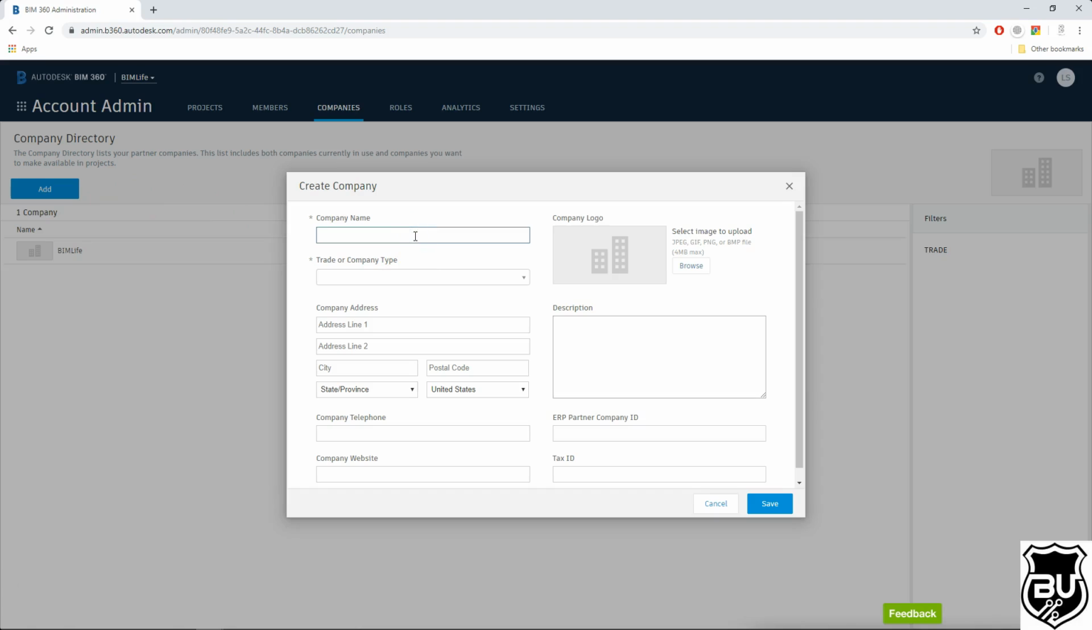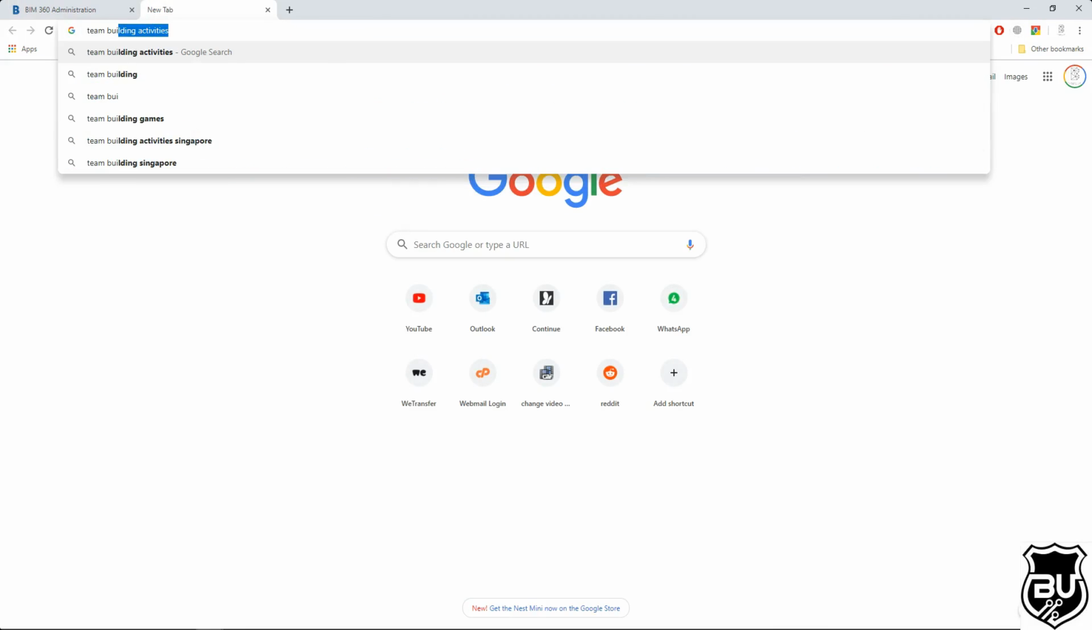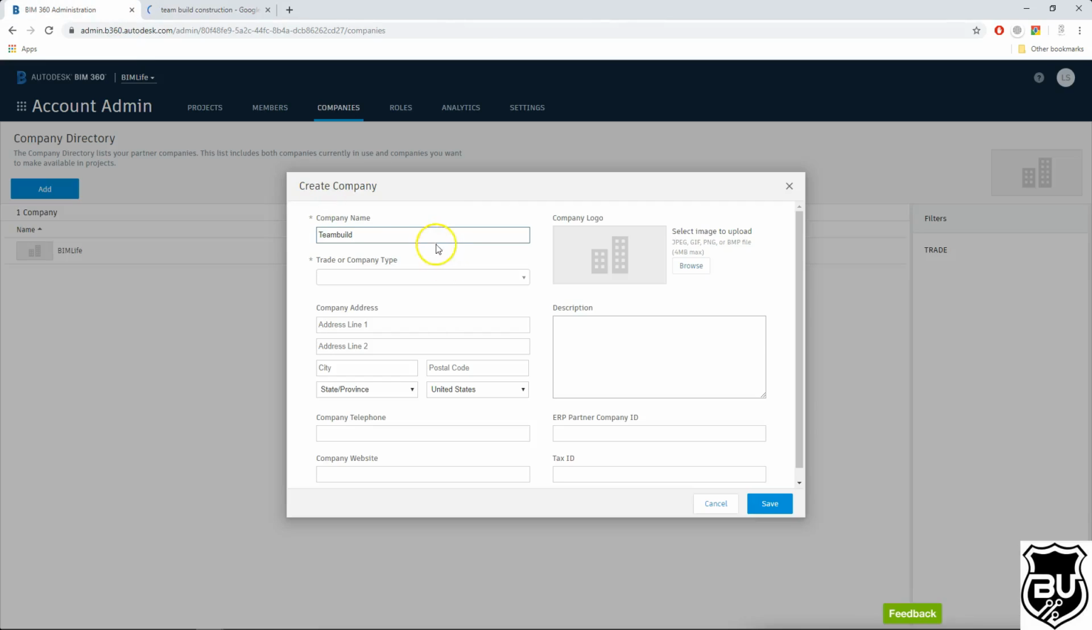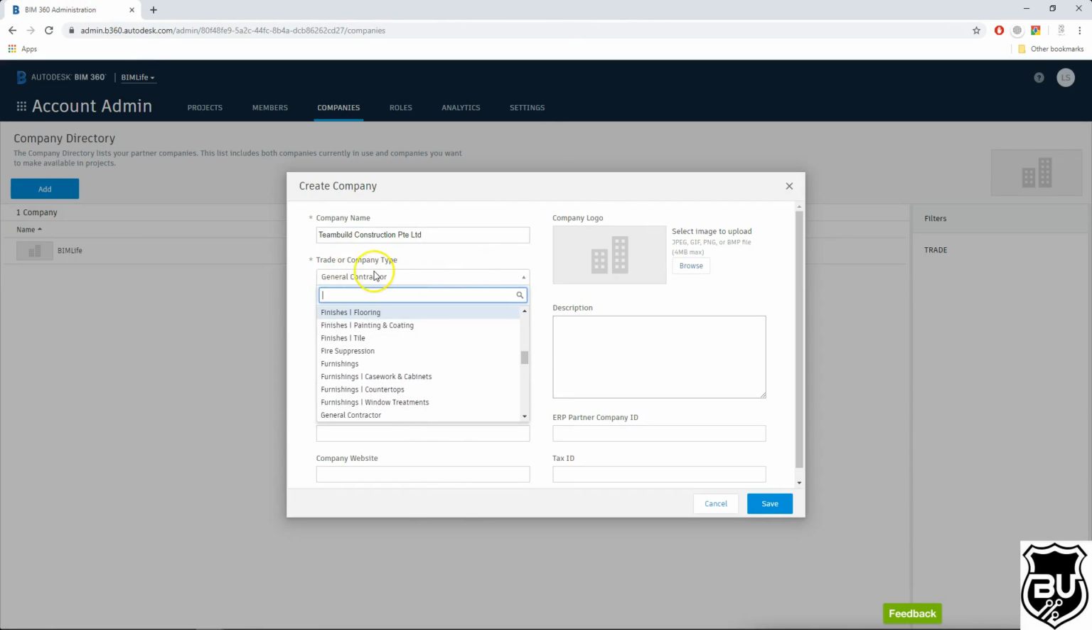We're just going to go through this process. I'm going to use Team Build, and I'm just going to Google some companies here. Team Build Singapore Construction Private Limited. And also just make sure to select one of these lists of the trade and company type.